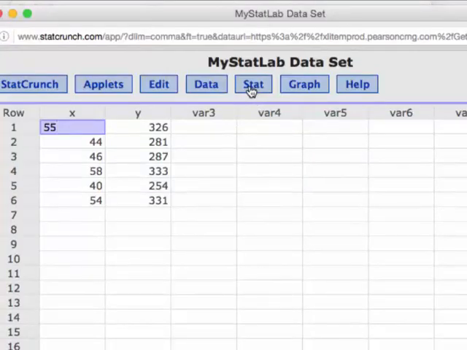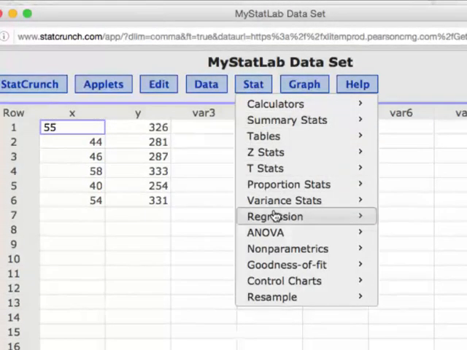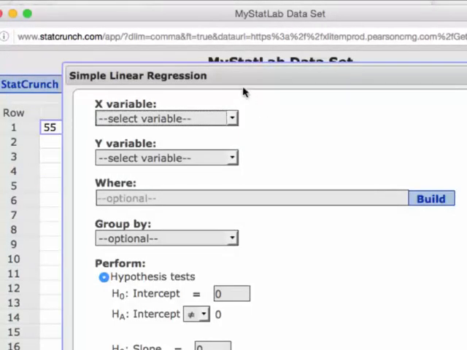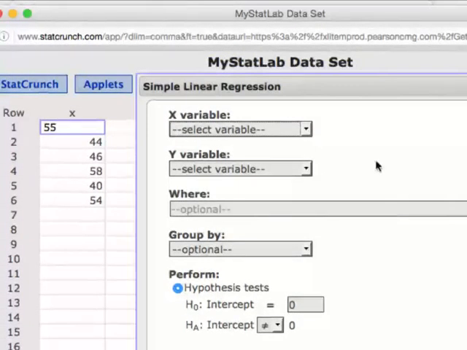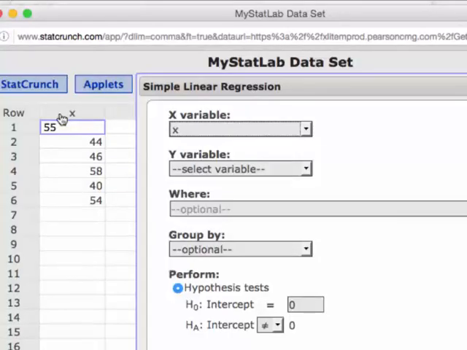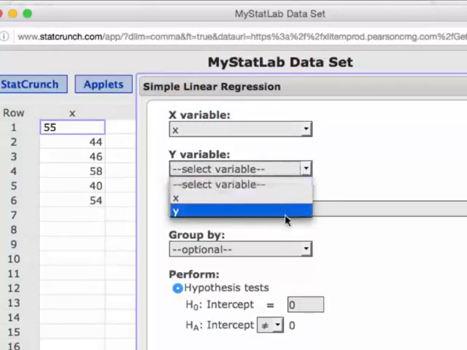Okay, so we're going to go to Stat, and we're going to go to Regression. Regression, Simple Linear. That's what we're doing. Then we're going to select the X variable, which is the column that has your X variable. When you open it up from the actual homework assignment, those columns will be labeled. If you just open up a blank StatCrunch set, it'll just be column 1, column 2, whatever. All right, then that's Y.